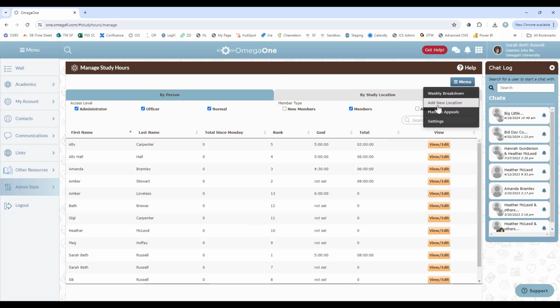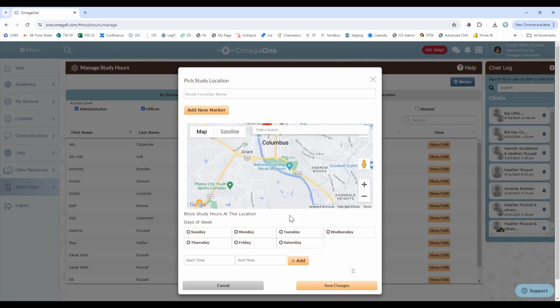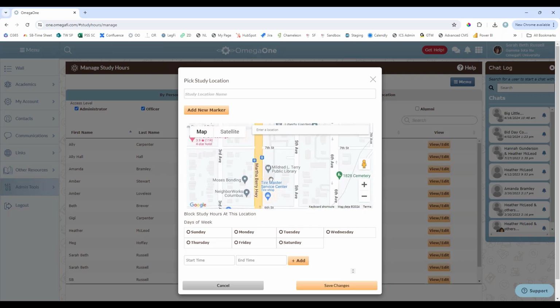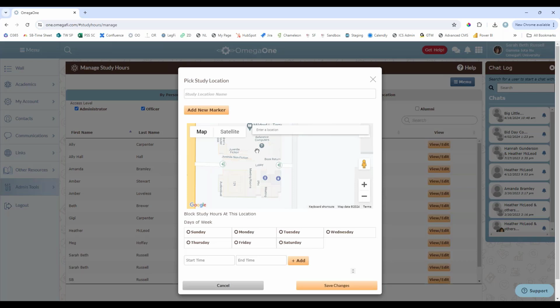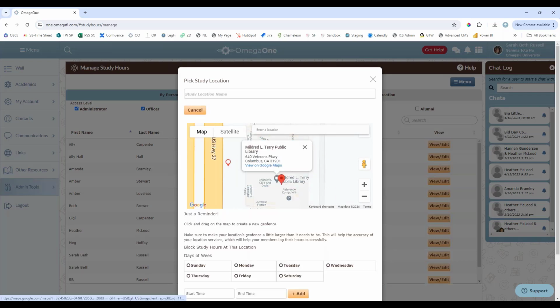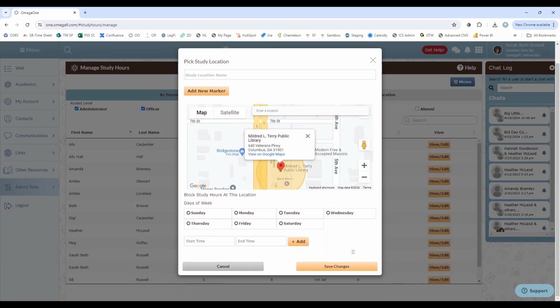You can add a new location. When you do this, it's the same thing as the location check-in. If you want to add a specific location, you can zoom in if you know where it is on the map, or you can enter the address. It'll pull it up for you, and then you can say whatever the location name is, add the new marker, and draw the circle around that accordingly. Zoom out so you can make sure it encompasses the whole thing if you want.